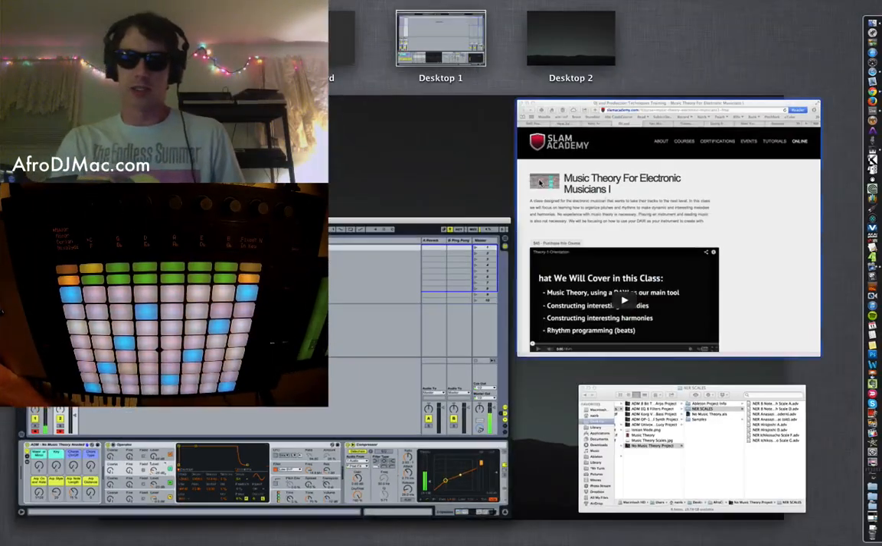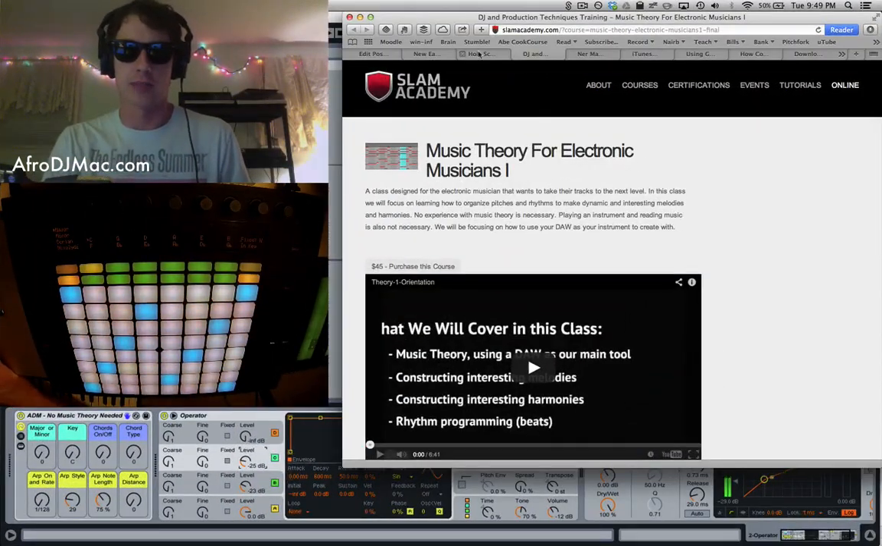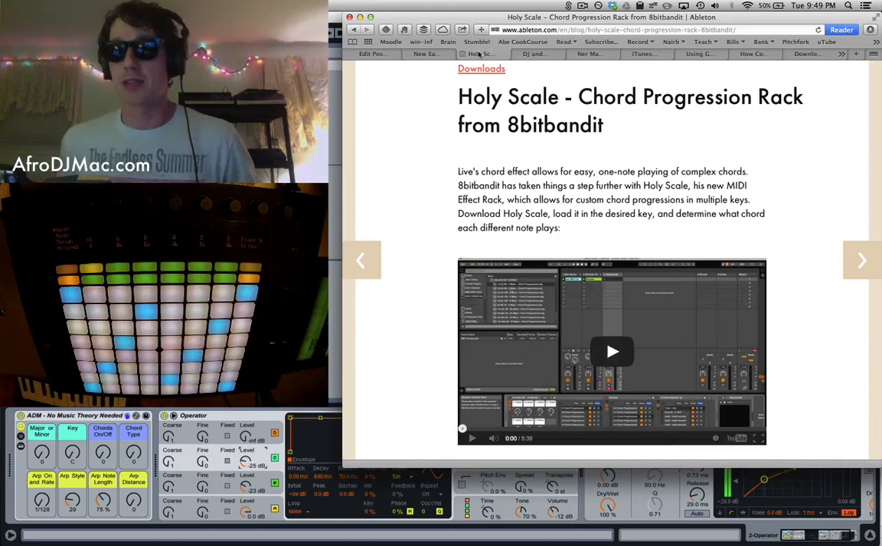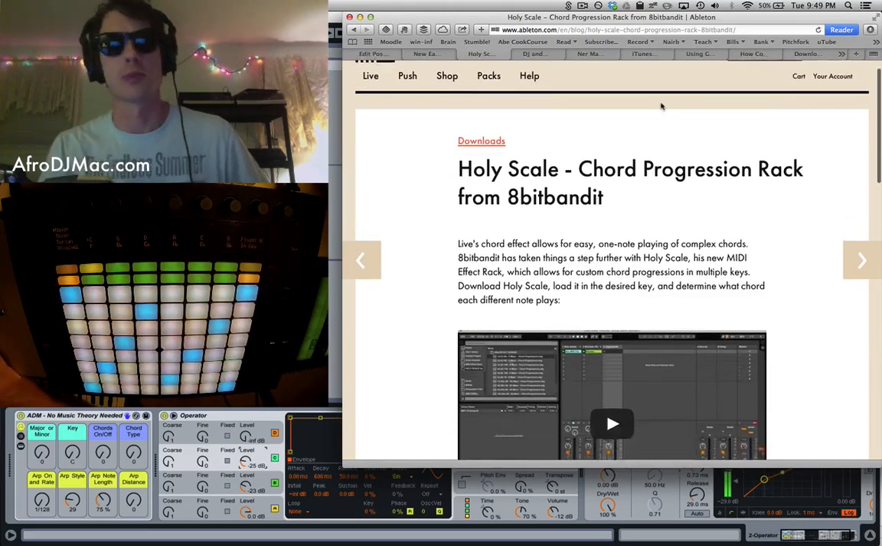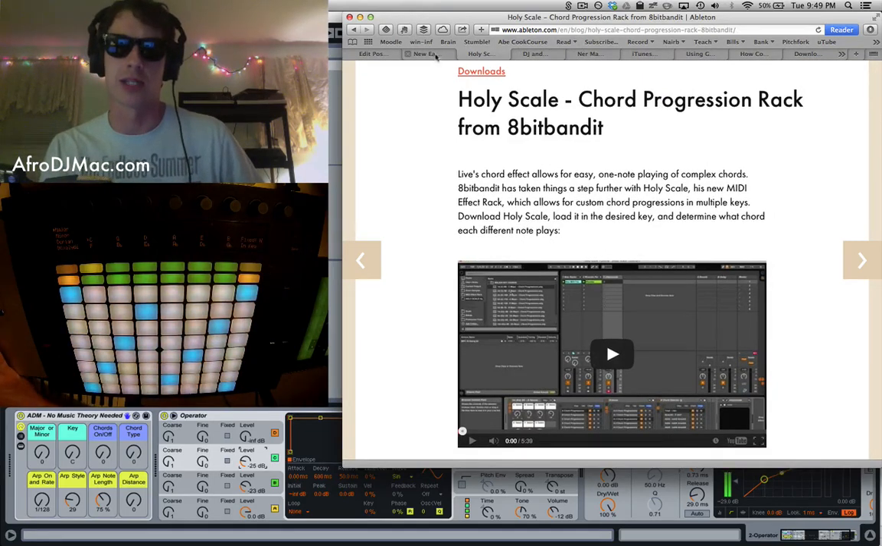Some other things that are just really useful for this kind of stuff. The 8-Bit Bandit put out this effect rack called Holy Scale, which I'll put a link to, which Ableton also posted on, and it's awesome. It's amazing. You're gonna love it.